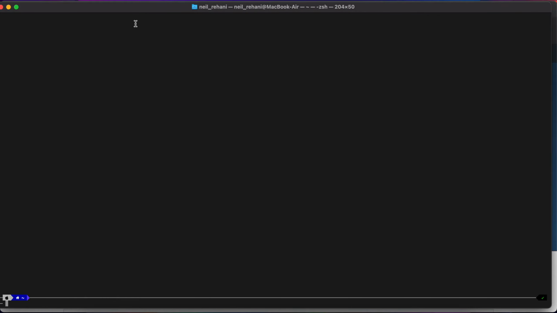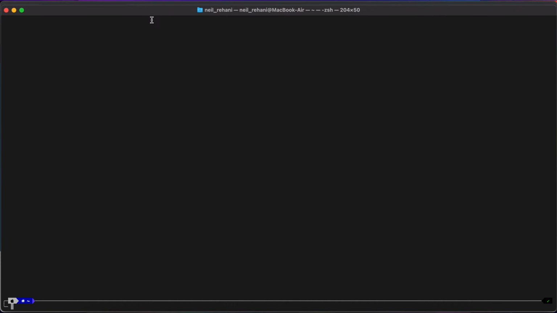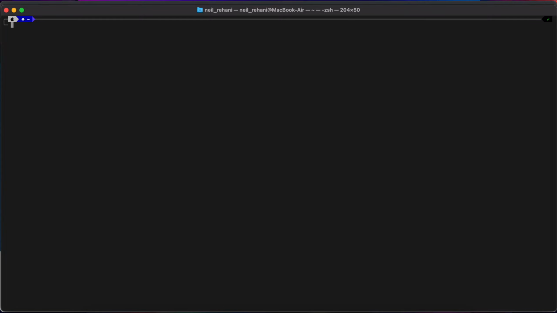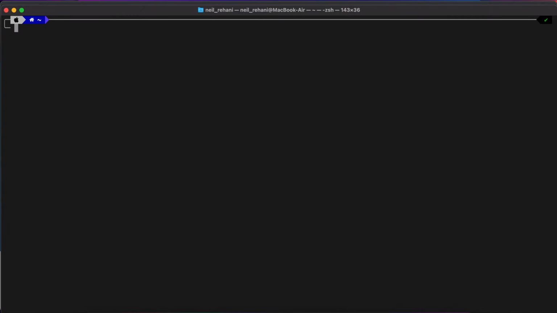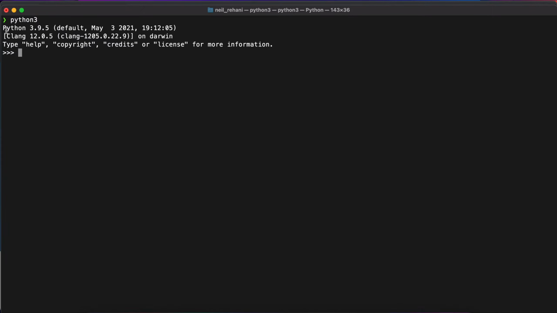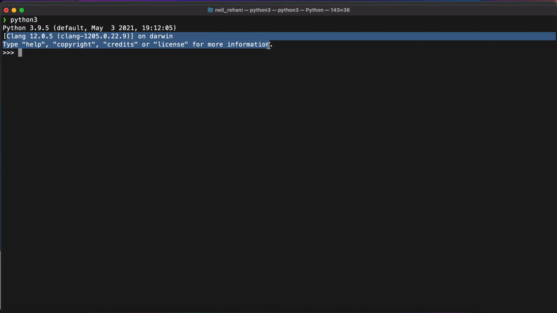So now let's open up our terminal here. And in the terminal, type in a very simple command. Let me clear the terminal. The simple command in this terminal is going to be python3. That's it. Now you should get this, Python 3.9.5 and all of this, right?